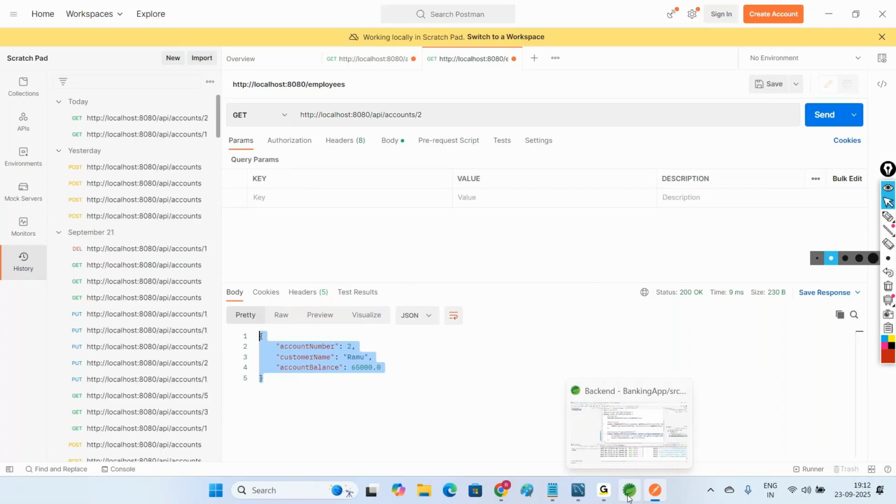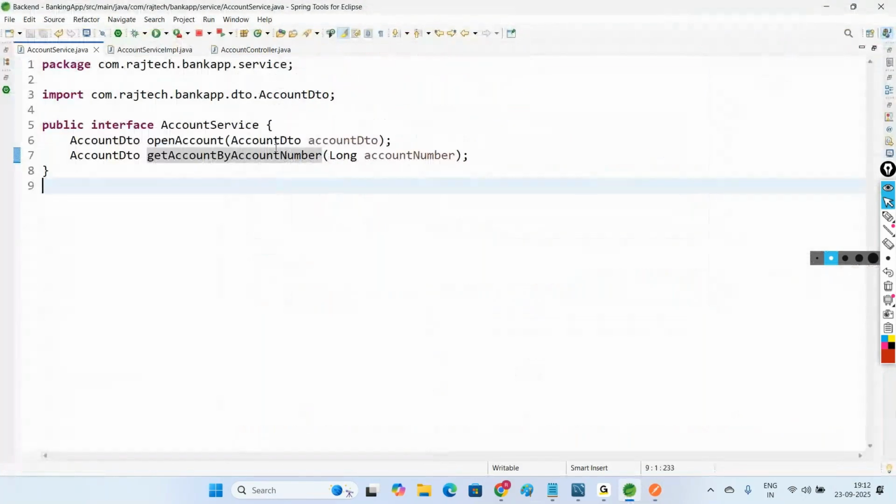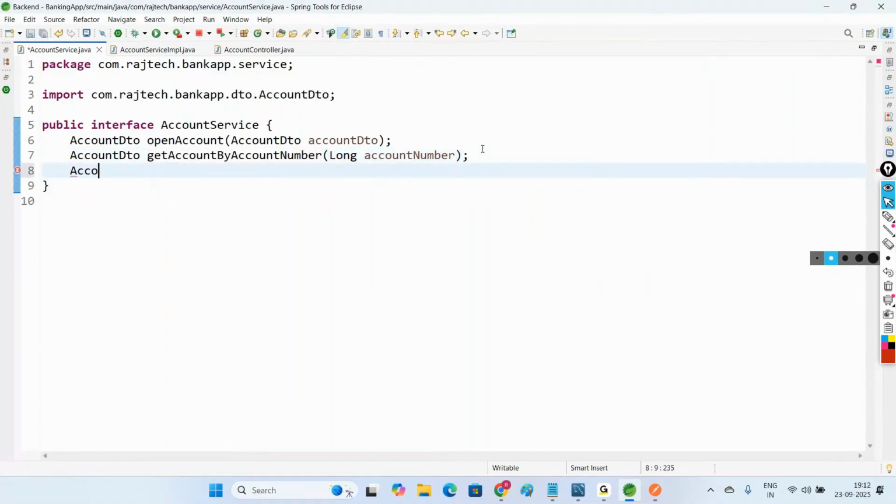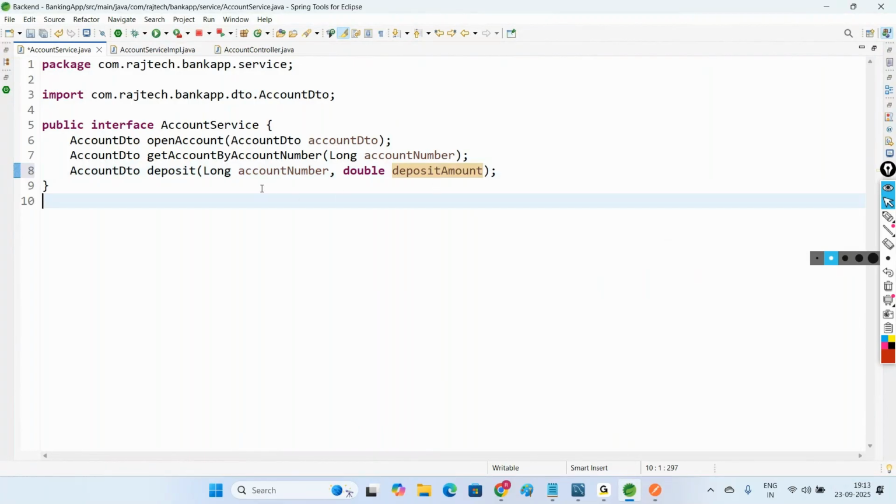Now, next one. Let us move to the next one. Deposit. So we'll say account DTO deposit, which takes account number and the amount to deposit. Whatever the account number we provide, whatever the amount you provide, that amount should get added to the previous balance. That's the task of deposit.